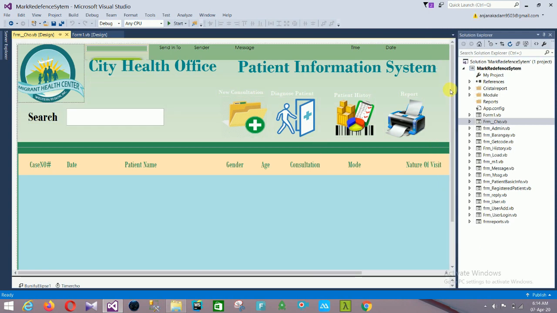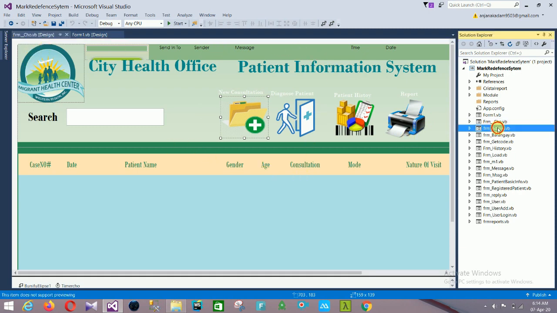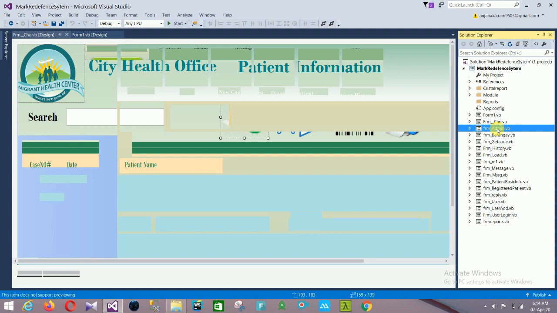I drag it. This is the CHO design, and this is the data grid view. This is the search section of our project. This is the new consultation section, patient section, patient history section, and report section. This is the CHO section. The third part is the admin section.